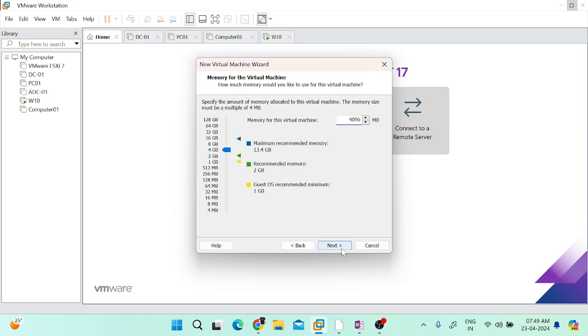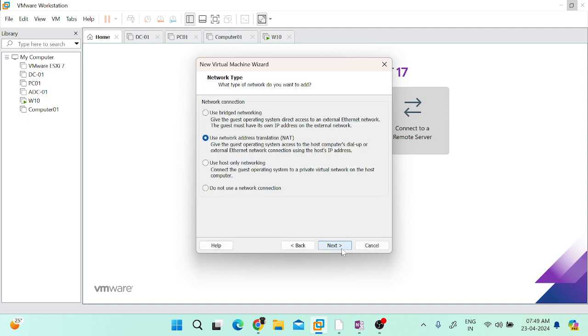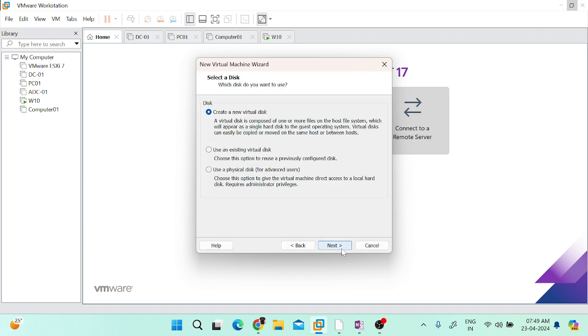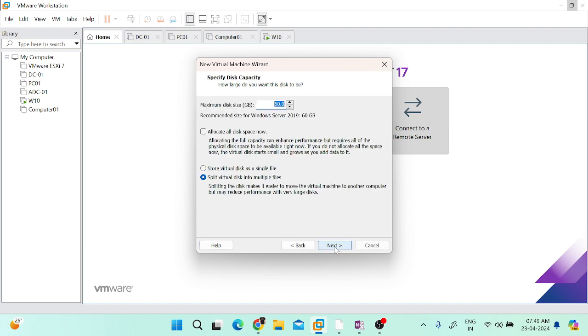I'll click on next, and then this is all default. Network type, you can just go with NAT. This is also recommended. Just go with this type also, NVMe. And then it is asking whether you want to create a new disk or attach an existing one. I would like to create a new disk because I don't have any operating system for the server installed as of now. Click on next.